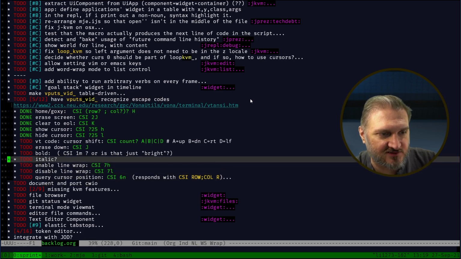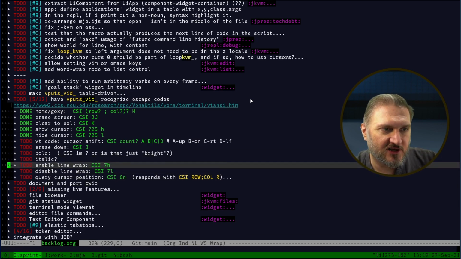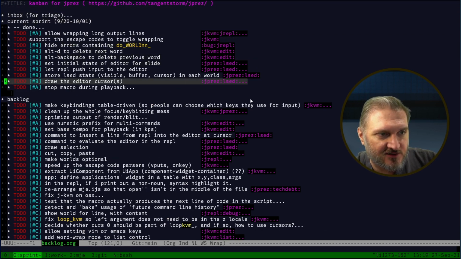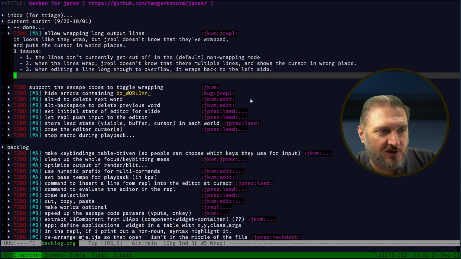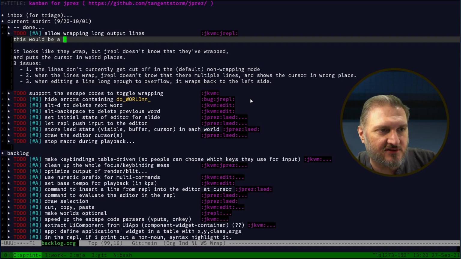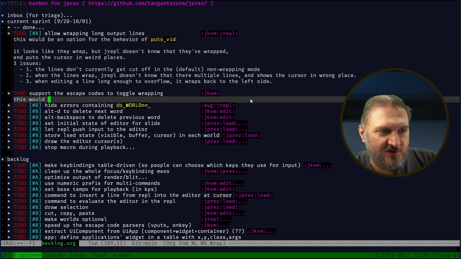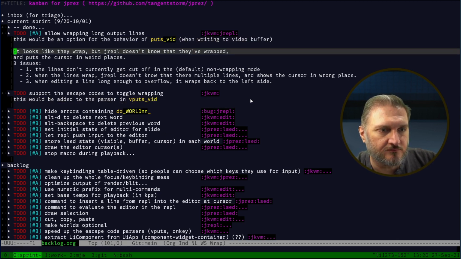But enable line wrap is what I was talking about. I guess that would be in vputS, right? So in my plan for the current sprint, I have wrapping. So what does that actually mean? We want this to be a toggle or an option for the behavior of putS in vid. And then the escape code is the toggle wrapping. This should be added to the parser in vputS vid when writing to video buffer. Yeah. Okay.